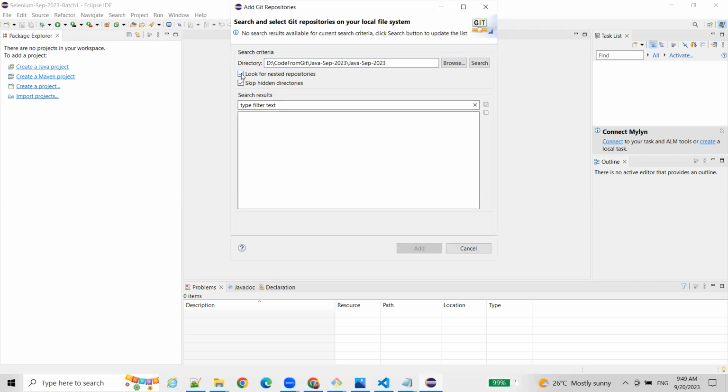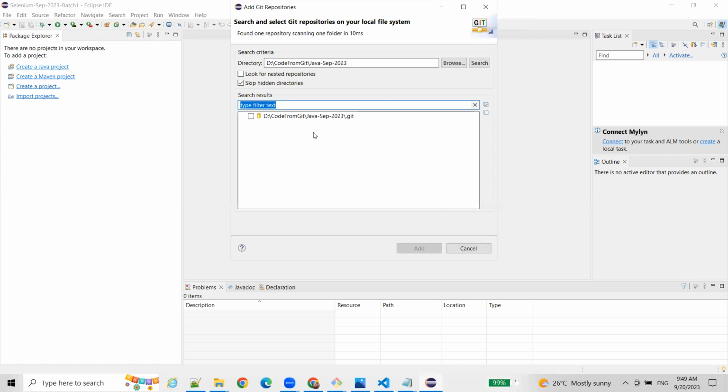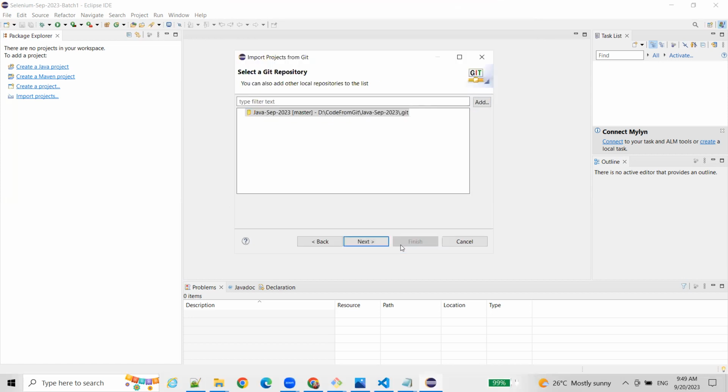Still it is not showing up. Switch and select Git repositories. It is available in code Java 2023, but still not showing. So let me select this folder now. Okay, now it is showing. When I select the base directory, it shows. So select this Git repository, then add it.